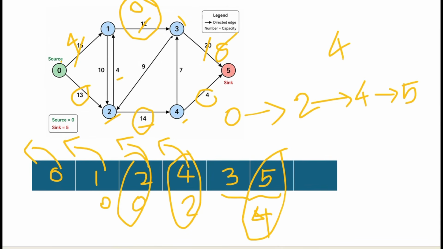So in the first augmentation the minimum capacity is 12, right? In this step the minimum capacity is 4. So now add 12 with 4, here 16. Now the maximum flow is 16. Right? Simply add the minimum capacity of each augmentation step.